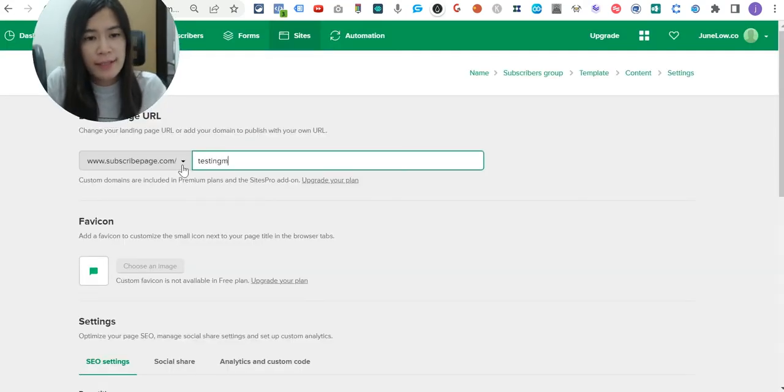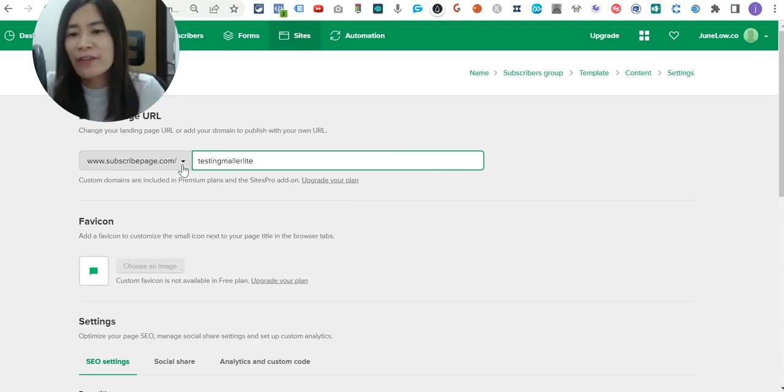So this one is testing Mailerlite, let's say. Wonder if anyone has taken the URL. Otherwise, if let's say you want to have your own custom domain, like your own domain name over here, you need to upgrade your plan. Otherwise, if you're okay with having the subscribepage.com slash testing Mailerlite, then it's fine.